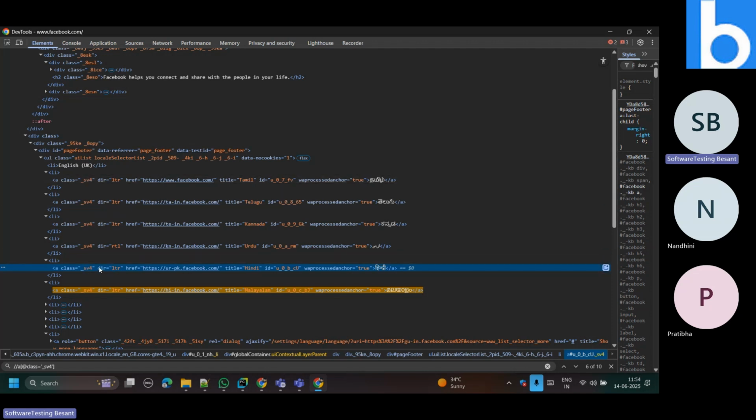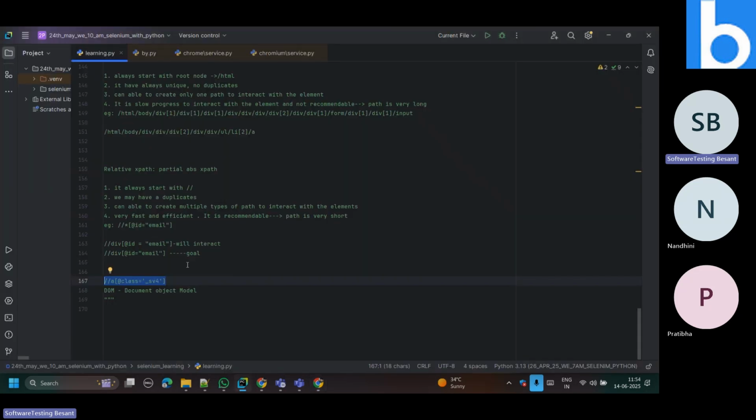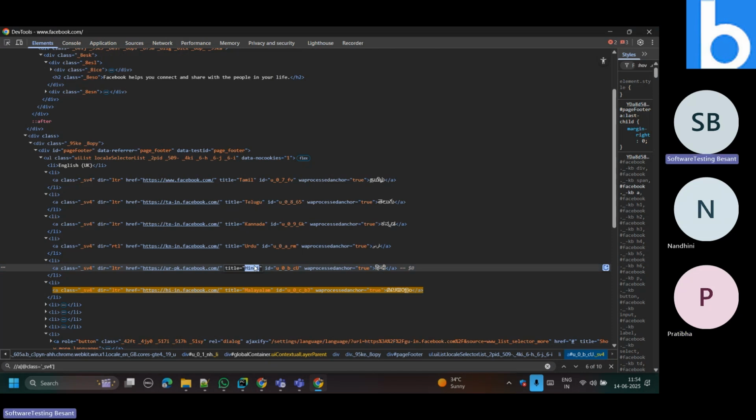I can go with dir: LTR, LTR, RTL, LTR. LTR also has duplicates. Href is not required. We can go with the title or ID. IDs are always unique. If you have no other chance, go with ID. That is why there is a locator called ID. IDs are always unique; 99% there won't be any duplicate for the ID attribute. Either we can go with the title or ID. Title, specify the value. What is the title here? Hindi.